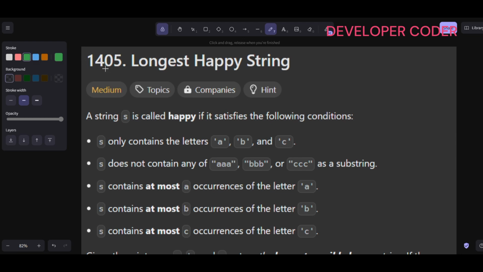Now without any delay, let's get started with today's problem. So today we are going to solve problem number 1405, longest happy string. Okay, so let's read the problem statement first.